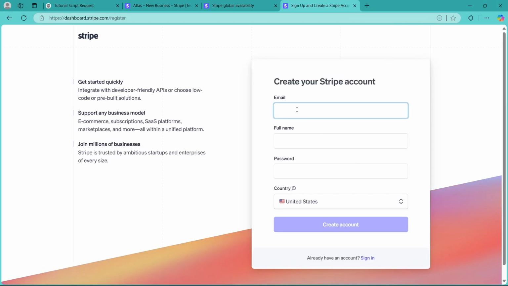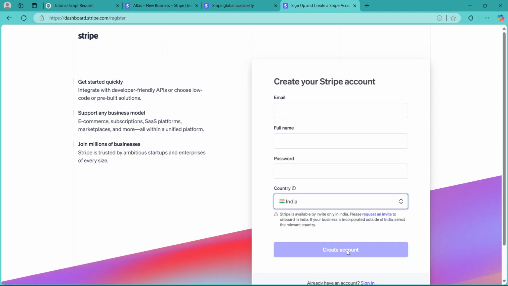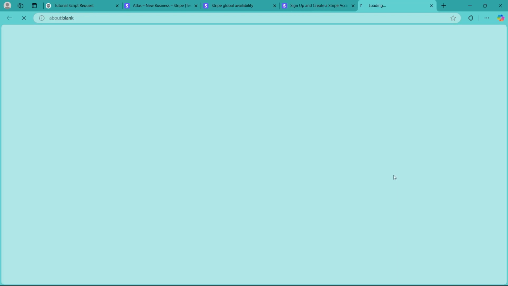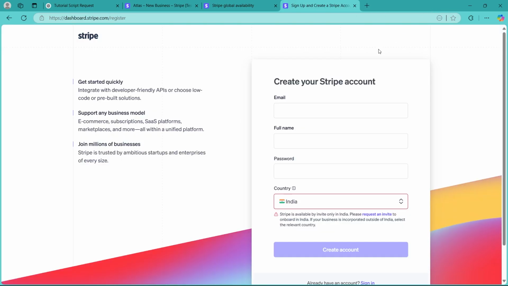After which, you'll be taken over to this page where you can easily enter your email, full name, password, then choose your country that is outside of the US and click on create account. Now if you see this small warning, that means you'll have to click on request an invite link, and you can only sign up on Stripe by invite. So simply enter your work email, choose your country or region, click on continue, after which Stripe will send a message to your email where you can easily click on the link and sign up on Stripe after a few days.